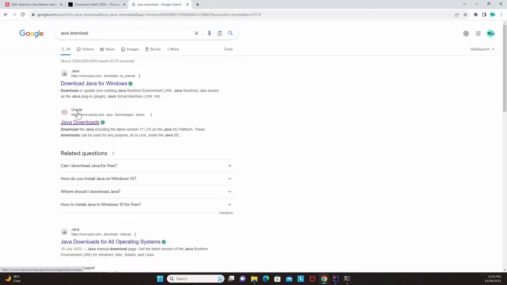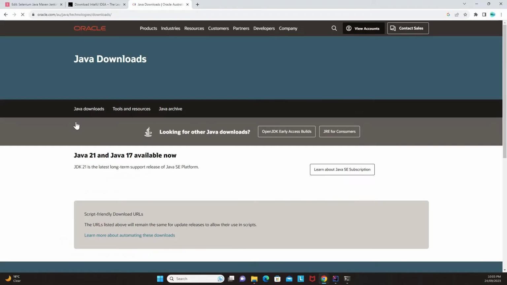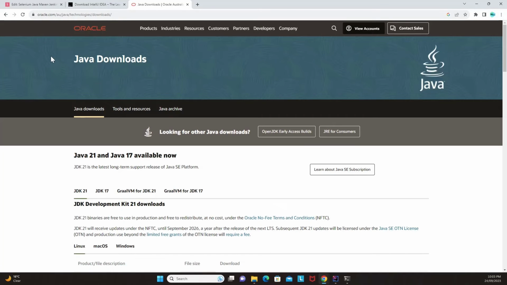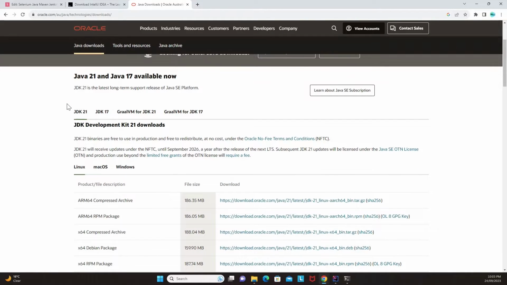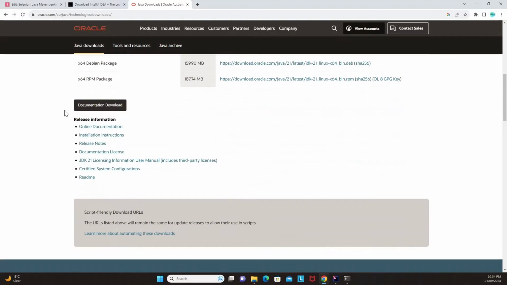Now I'll just click on the Oracle link, which is Java downloads. And the moment I do that, you can see that this particular page opens up, which is specific to Java downloads. Now the latest versions of Java currently available in the market are Java 21 and Java 17. Now these might be the stable versions of Java. But what I have done is I have selected JDK 11.